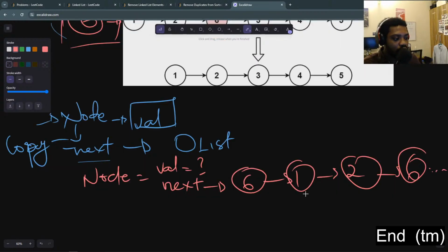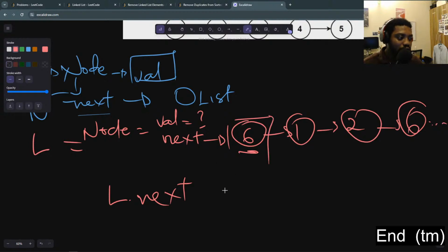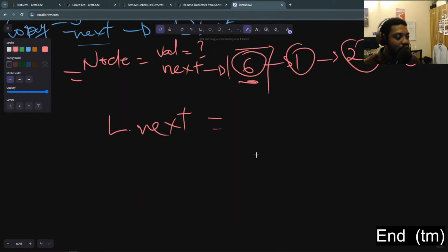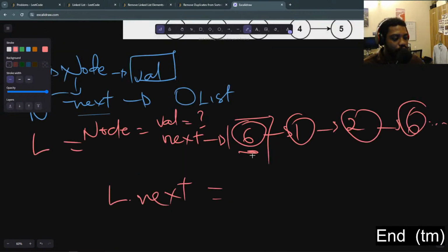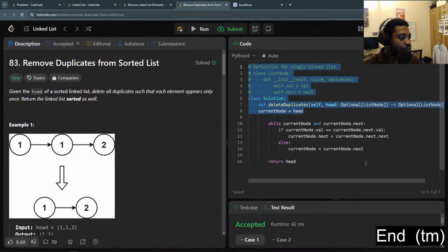Now when we begin traversing, since this is our current linked list, we'll simply say L dot next. L dot next is simply going to be equal to this 6. Now if L dot next is equal to our target value, which is 6, then we'll remove 6 from our linked list by simply replacing the current next with the next of the position where we found that duplicate, which is what I did here.